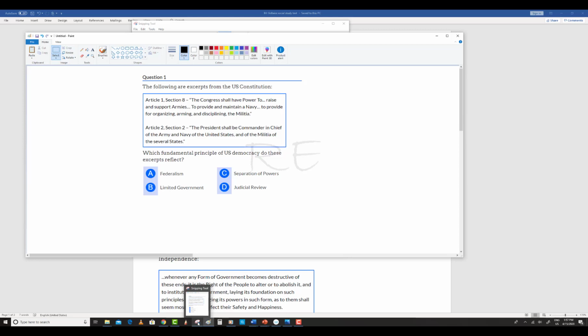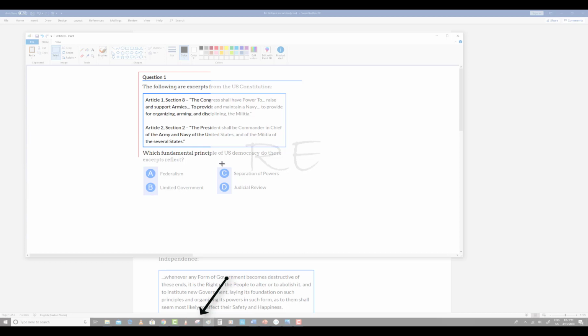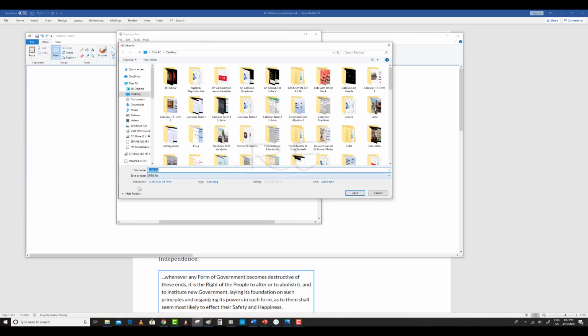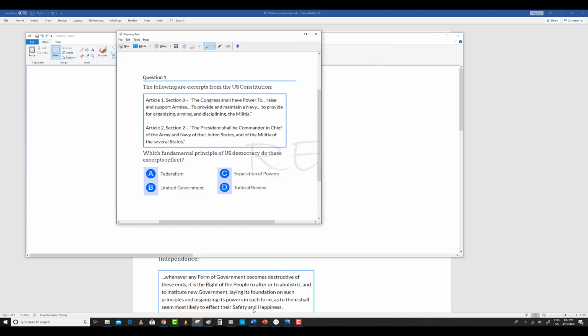I'm going to click on snip tool, new snip, and capture the question. This time I'm going to name it and save it. Capture is the default name, so I'm going to save it as Capture 2020. Save, and it's saved on my desktop.